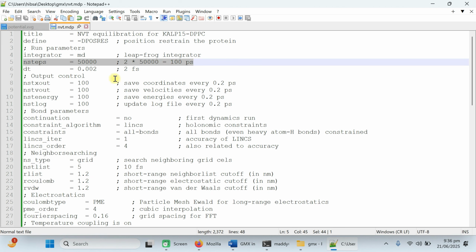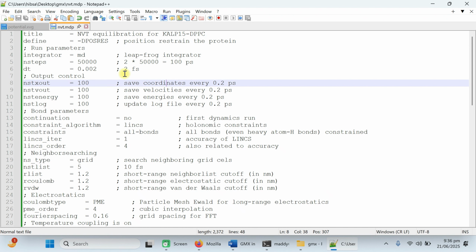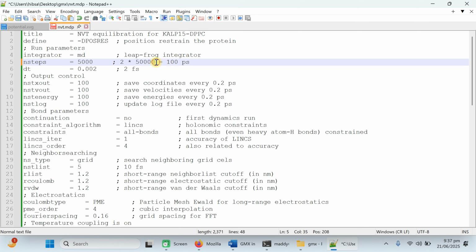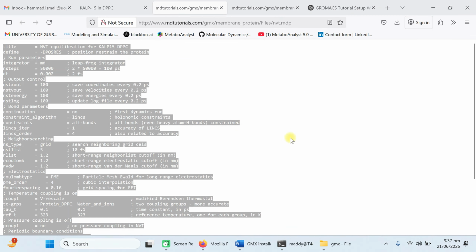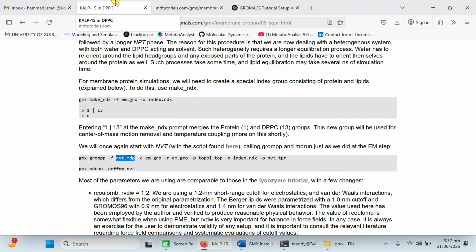One thing here is the nsteps. By default it is set at 50,000 steps. 50,000 times 2 femtoseconds becomes 100 picoseconds. It is the default. If you want to increase or decrease, just change the number over here. If you reduce a zero from here, it will automatically reduce the time. So I'm not going to change anything. I'm going to run it by default. Our script is saved.